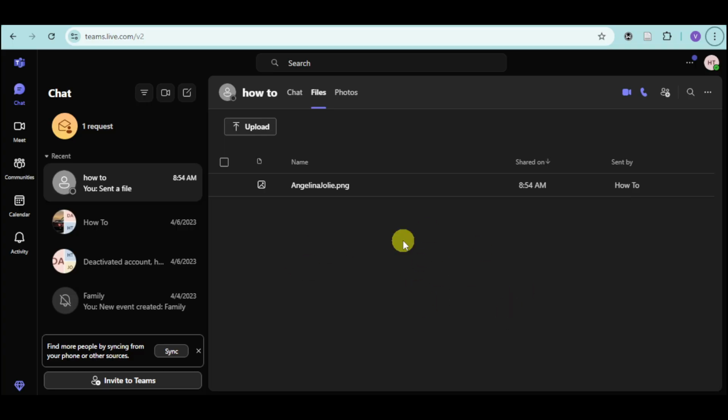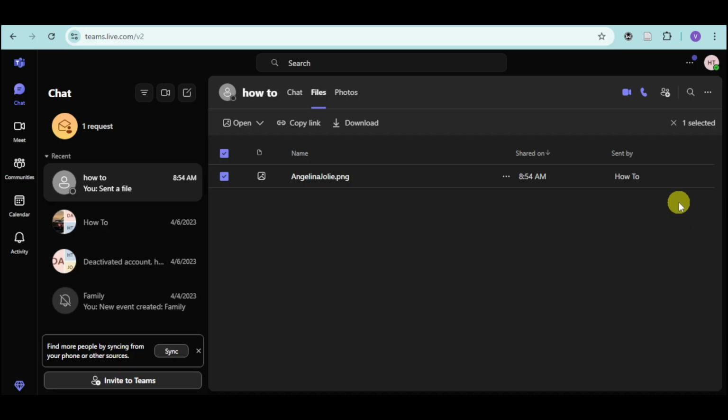So, like this, head over to the files. And then from in there, you can click onto that particular file and you should be able to find right here a sync button. You should be able to just click that and then just follow the on-screen instructions from there.